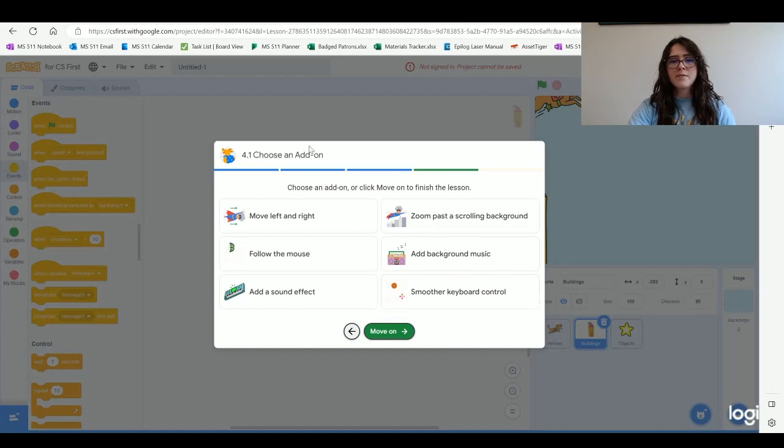However, if you are in the CS First tutorial that I linked in the description, you should eventually get to this step, 4.1, that says choose an add-on. I taught you how to do follow the mouse and zoom past a scrolling background, but if you want to keep coding, there are 4 other options that you can do, and they give you the tutorial on how to do them. So if you want to keep coding, I would suggest using one of these add-ons that we haven't done yet. Otherwise, you're done, and you've got this awesome hero that talks, flies with your mouse, and goes across buildings.